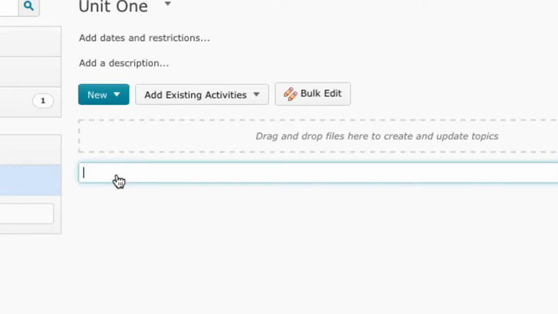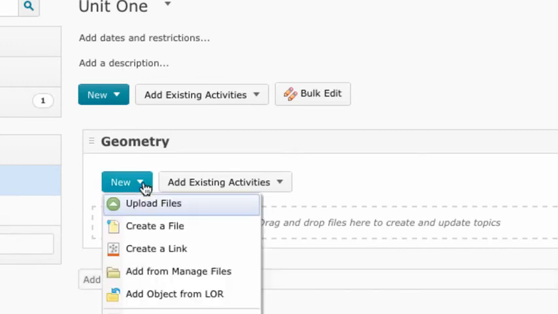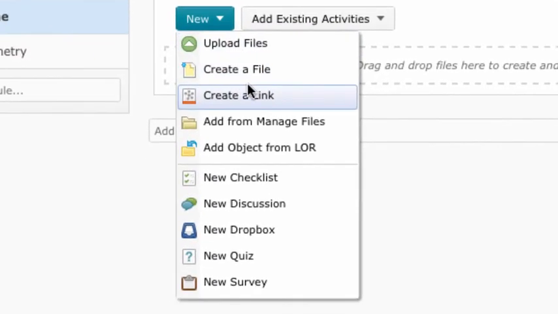If we want to add a submodule, a folder under that, so say we were doing geometry as one of our substrands, we could just type that and now we have a submodule. You'll see that when you want to add content in, you would just click new, and it has a variety of different options. Upload files, create a new file link.